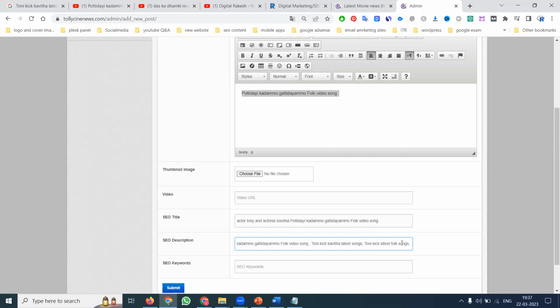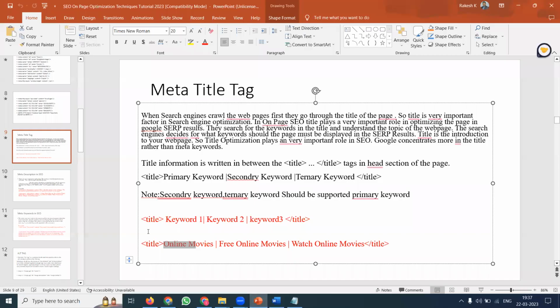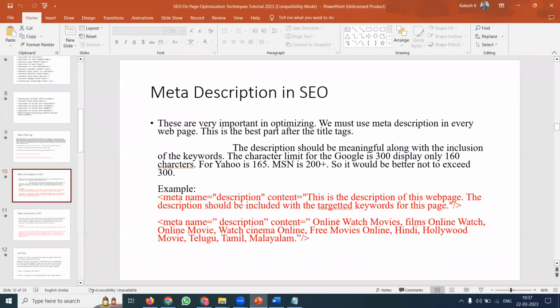So we can write here: Pulsar Bike Ramana latest folk video song. The same will be used for the keywords, as an example. This is the title. The description will be: online watch movies, film online watch, online movies, watch cinema online, free movies online. With this title, anyone searching for Telugu online movies, the keyword is matching. Tamil online movies.